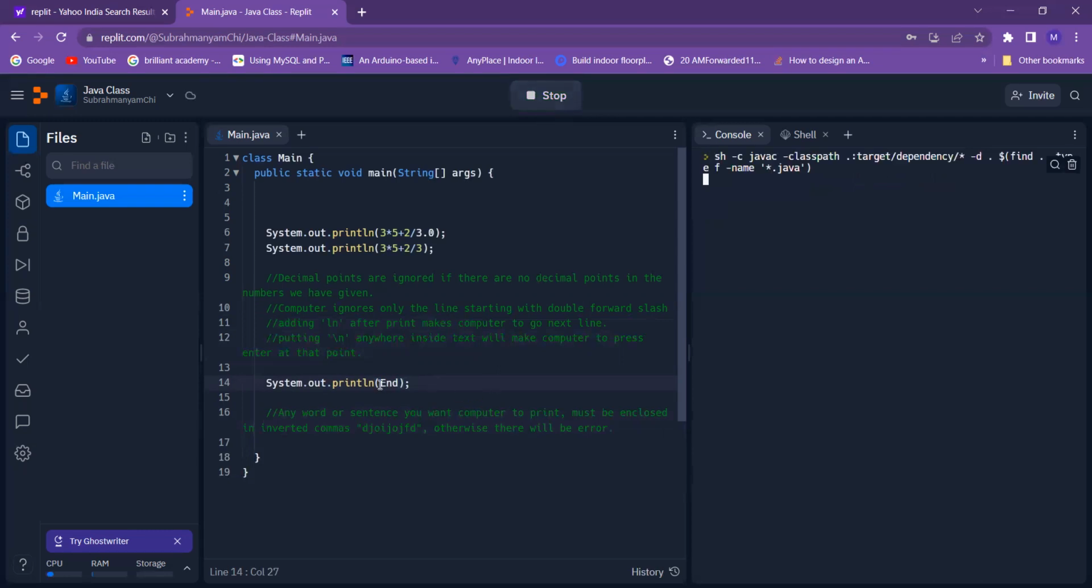That error is that it is thinking end has some meaning. It is saying variable end. It is thinking end is a variable. We have not defined any variable called end. We will come to variable definitions later. We have not defined it, so it is getting an error.